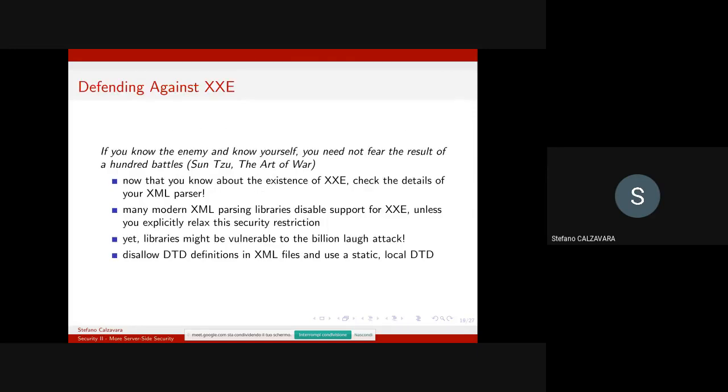How can we defend against XXE? I put here a quote from the Art of War of Sun Tzu, not because I like it particularly, but because every security course has to put this quote at some point, so I want to put it right now. The quote says that if you know the enemy and you know yourself, you need not fear the result of 100 battles. What I mean is that this attack is not difficult to defend against, but you must be aware of the existence of this attack. Because if you're not aware of this, you might actually fall into this attack.